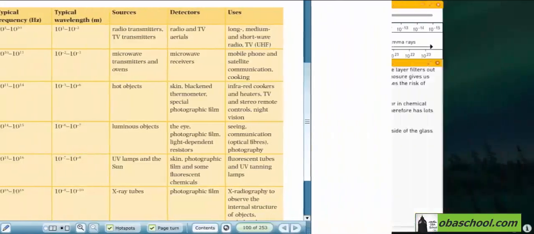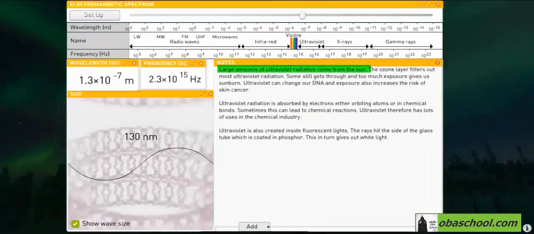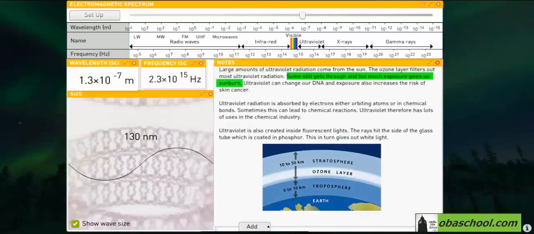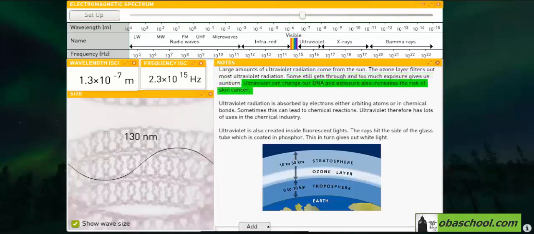The main source of UV radiation is the sun, as it emits large amounts of it, while the ozone layer filters out most of the ultraviolet radiation, but some still gets through the ozone layer to the earth, and too much exposure to it gives us sunburn. Moreover, UV can change our DNA, and exposure also increases the risk of skin cancer and premature skin aging.